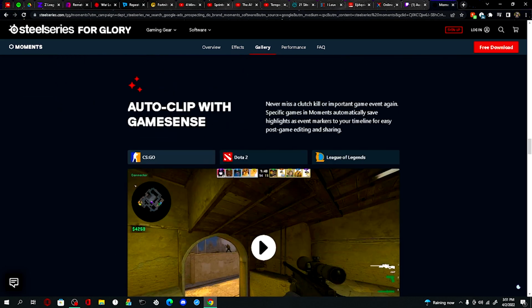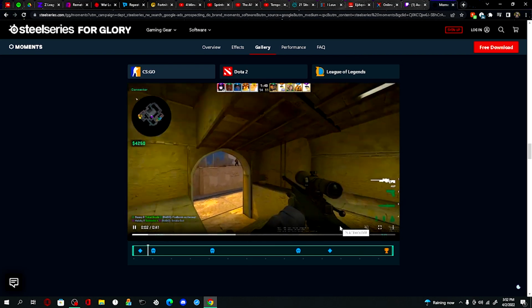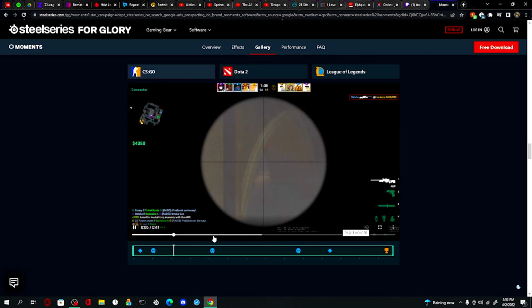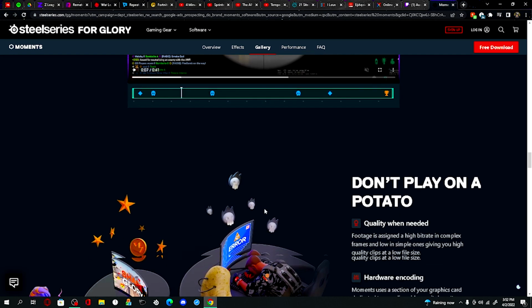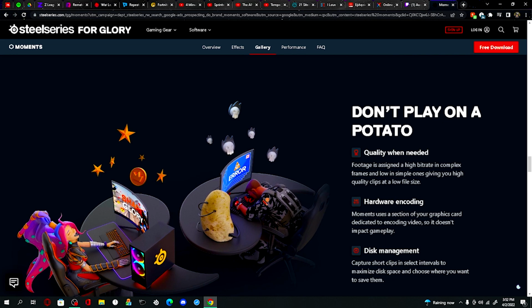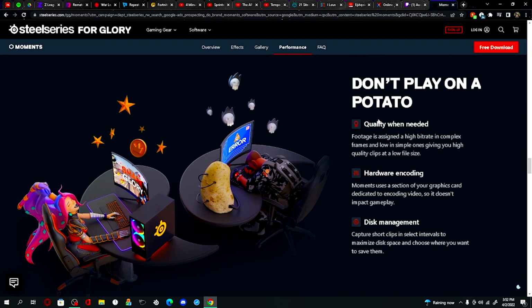And there's also an auto clip feature with Game Sense. Never miss a clutch kill or important game event again. So, clips like these, it'll automatically clip some of your moments for specific games, and they'll keep adding games. And it doesn't really matter what PC you have. You could have a good PC or a potato PC, you know what I mean?